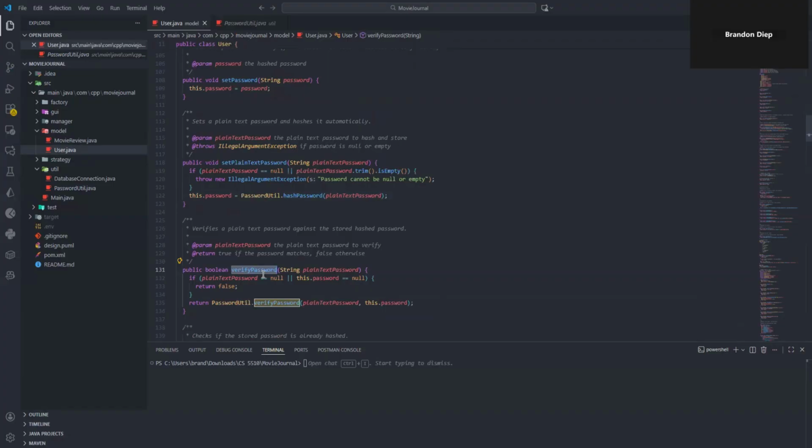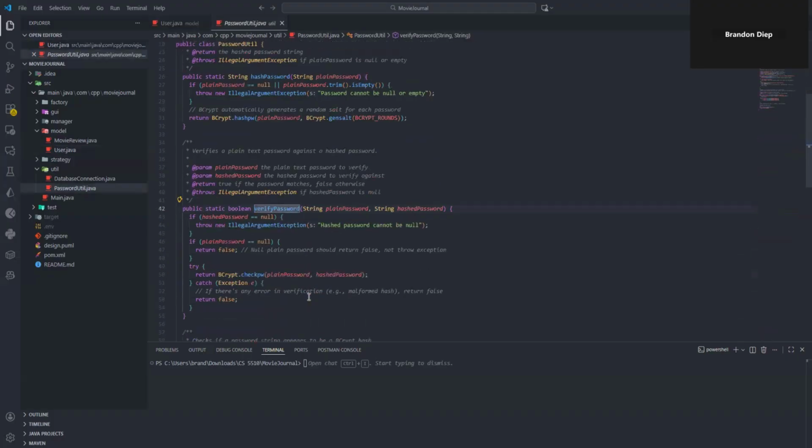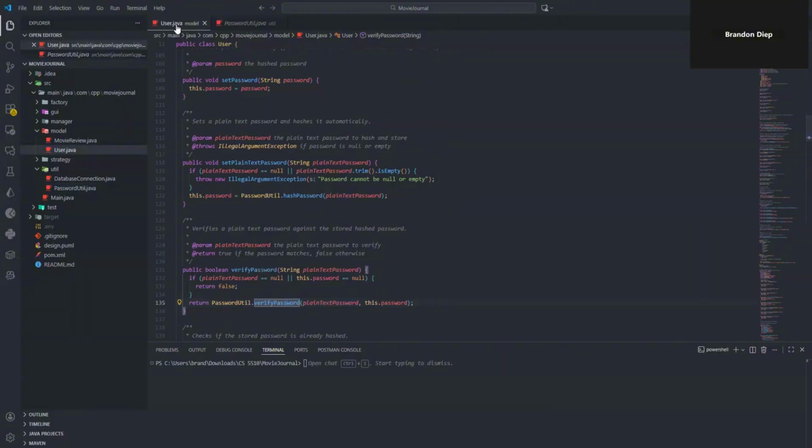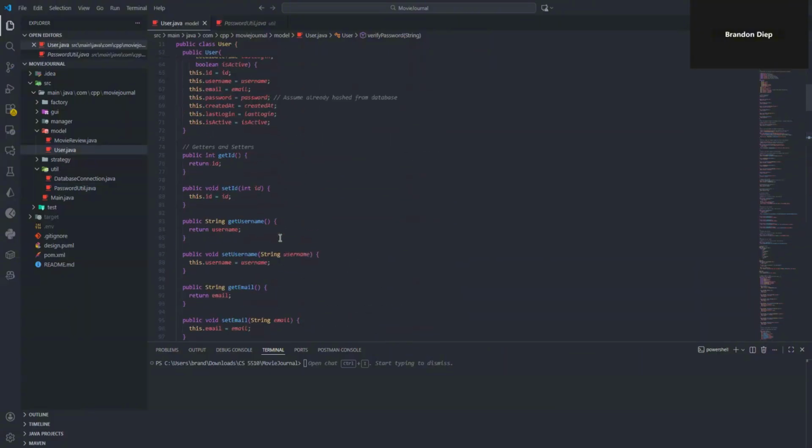So verified password, it's kind of self-explanatory, but what it does is that it compares the plain text with the stored hash. If you look at the method here, you can see I have edge cases too, to make sure it's not empty. But basically it uses bcrypt secure comparison and returns true if the password matches. So that's basically a quick summary of my user class.